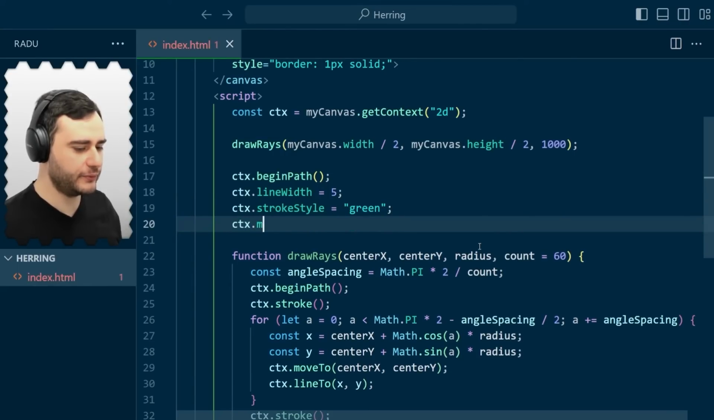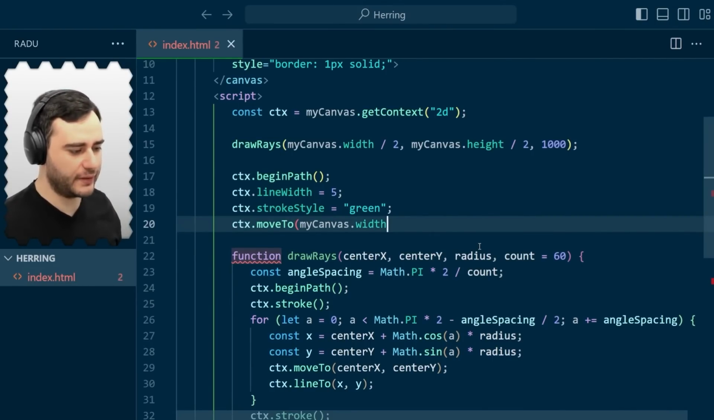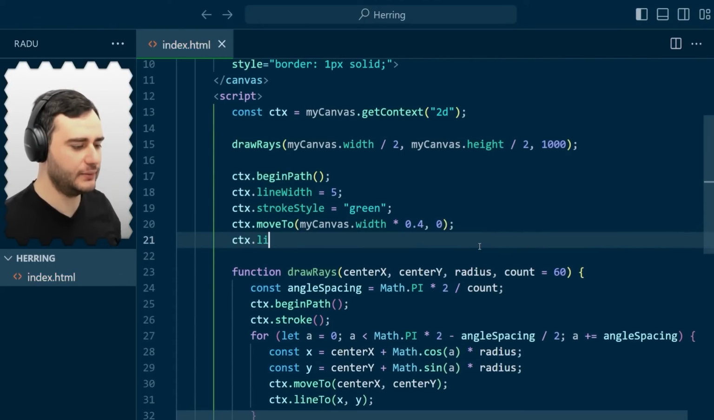And first we move to the top and somewhere in the middle, but not exactly in the middle. We want a little bit to the left. And I like to use a fraction of this canvas width smaller than 0.5. So let's just say 0.4 for now. And the vertical value is going to be 0, the topmost point. And then we line to the same thing for the x.